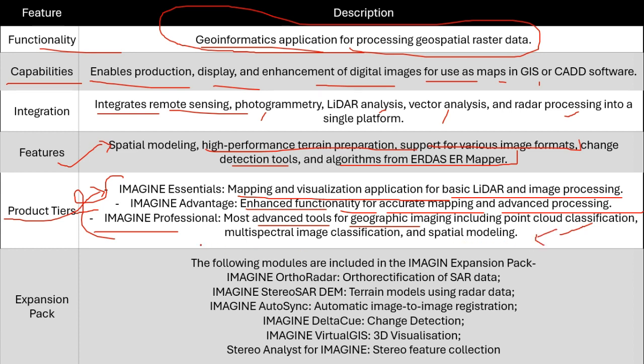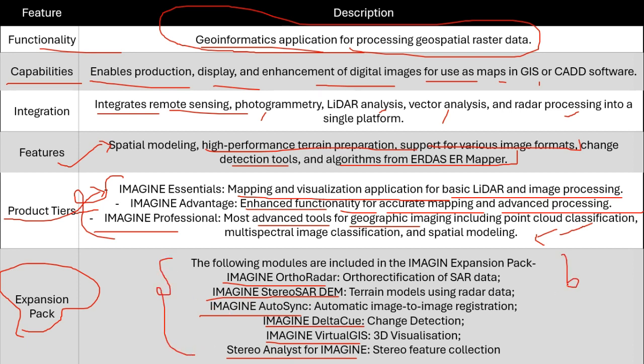There are also some expansion packs in ERDAS Imagine, like Imagine Ortho Radar, Imagine Stereo SAR DEM, Imagine AutoSync, Imagine Delta Q, Imagine Virtual GIS, and Stereo Analyst for Imagine. These expansion packs you can get according to your project needs or the application where you want to work.